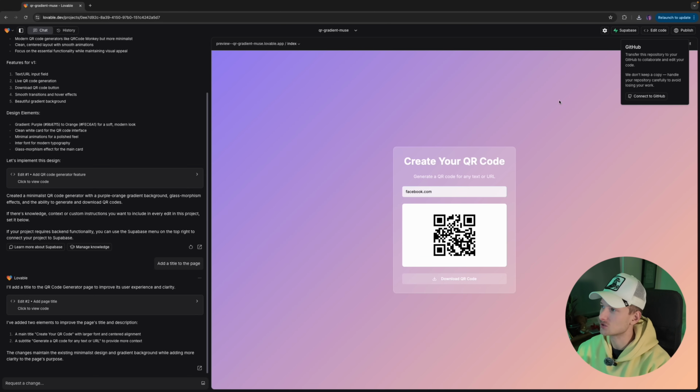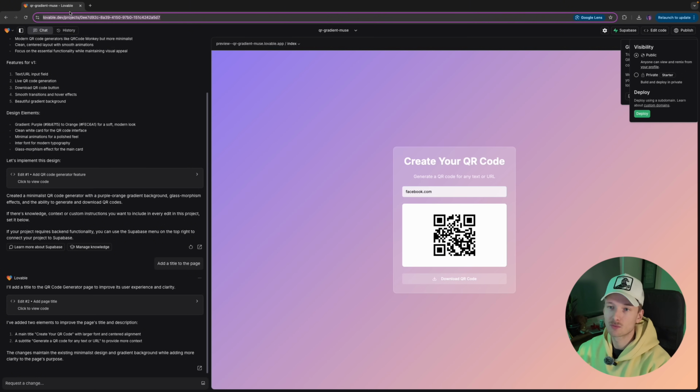So it's a great way to get started. But you can also press publish and then you can make it public straight away. Meaning that if I press public here and I deploy it, I can share this URL with anyone else and they're going to be able to use this in the same way.